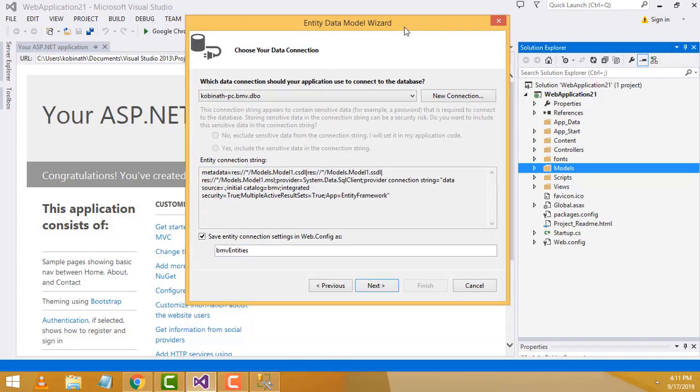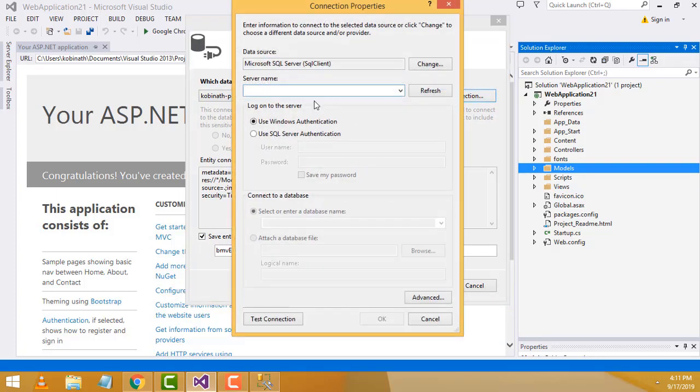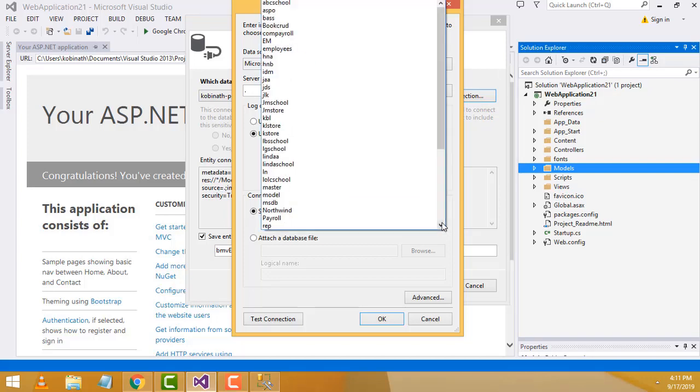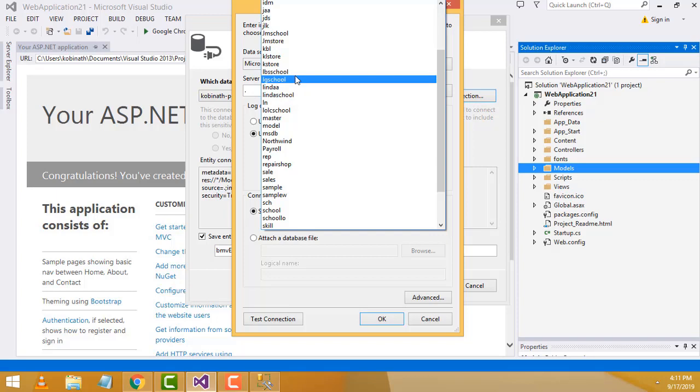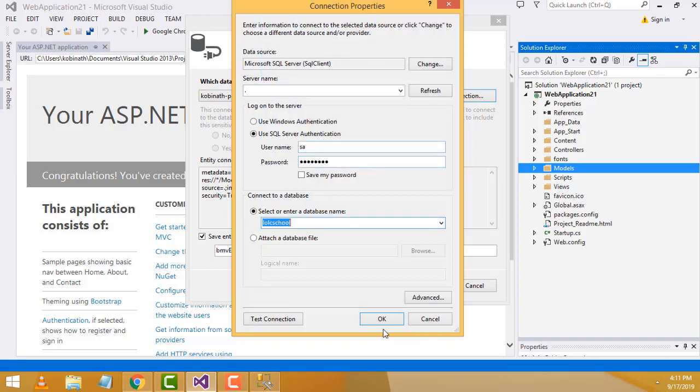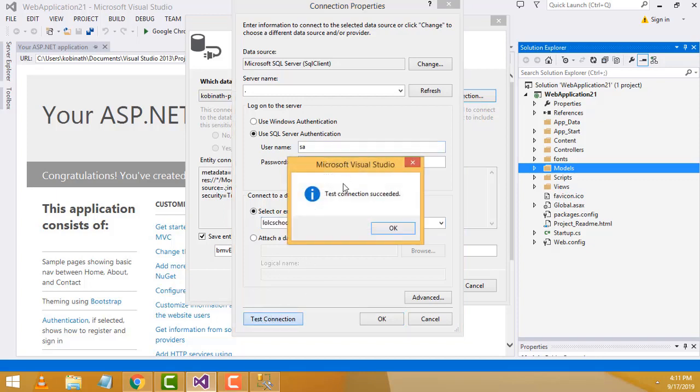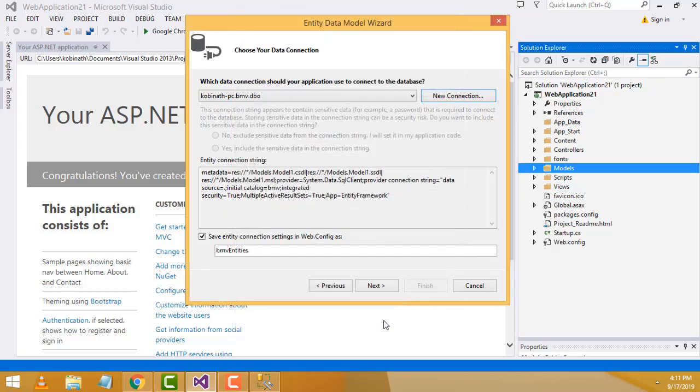Here, what I am going to do is click New Connection. Here, dot for localhost. I have made the connection using SQL Server authentication. This is the username I have used, password admin123. Here it has the tables. So what is the database I have created? You have to choose the database from here. I have created LOLC school, this one. You can check whether the connectivity succeeds or not. Click Test Connection, it succeeded, click OK.